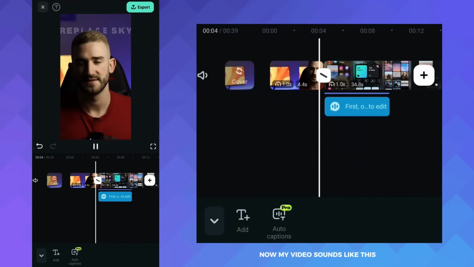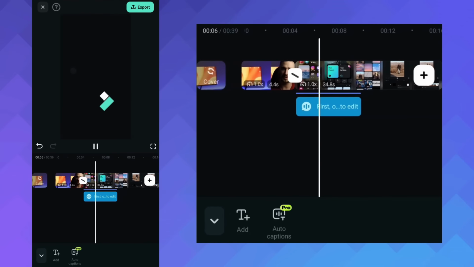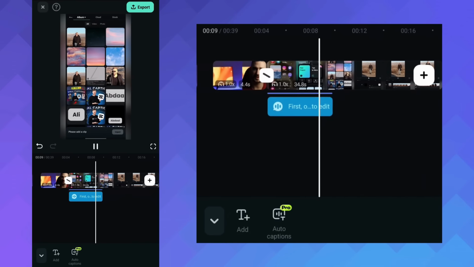Now my video sounds like this. First, open the Filmora app, tap on New Project and select the video you want to edit.